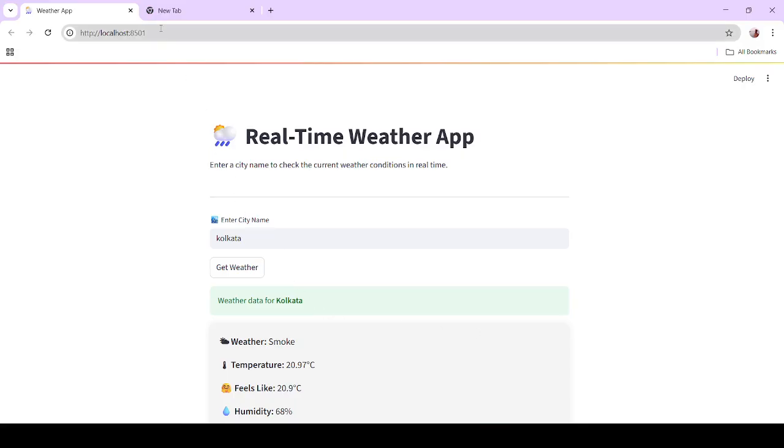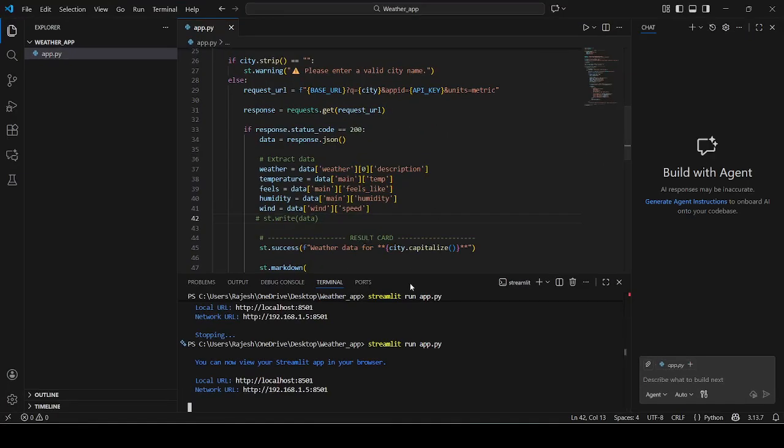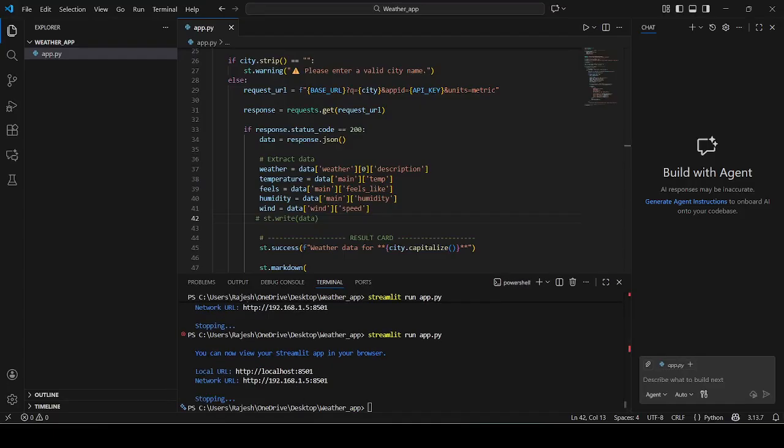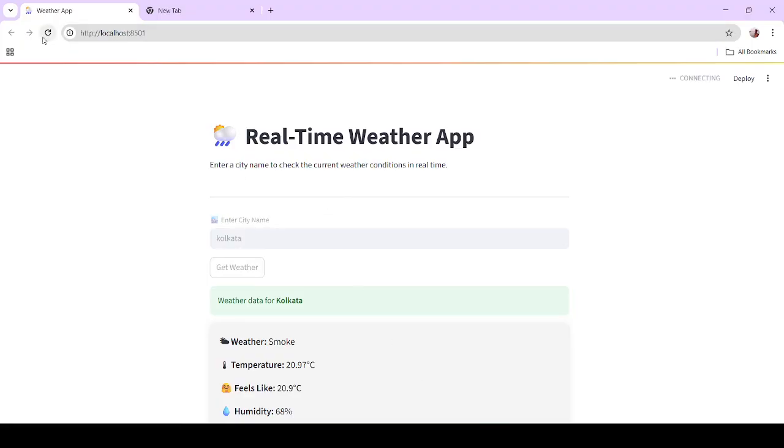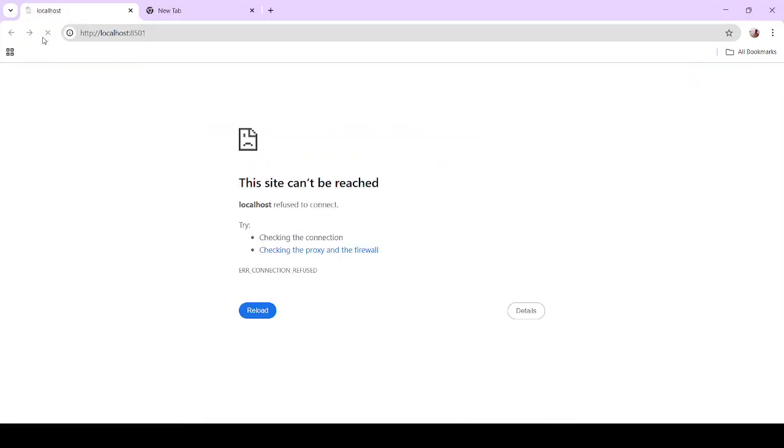You can see over here that it is running in localhost. Okay, localhost, because I ran the code in VS Code. When I stop this, it will not work. I just refresh, and you can see over here that the application is not working. It means it is in localhost. It's only running on my local system. It's not on the internet, so I have to put it online.